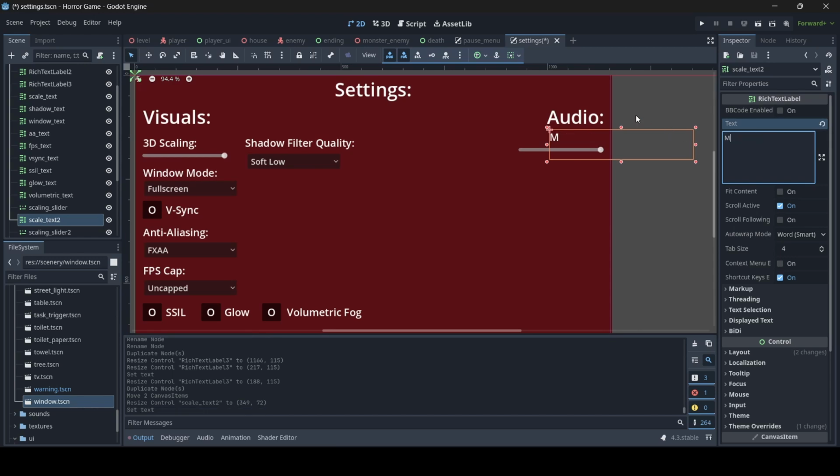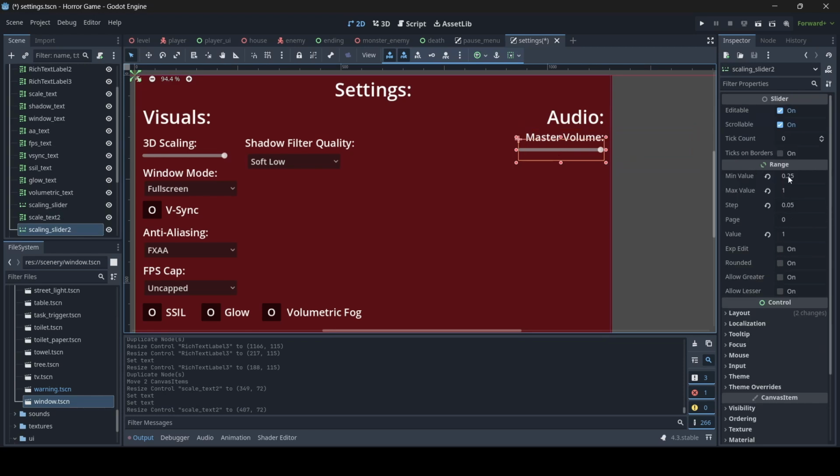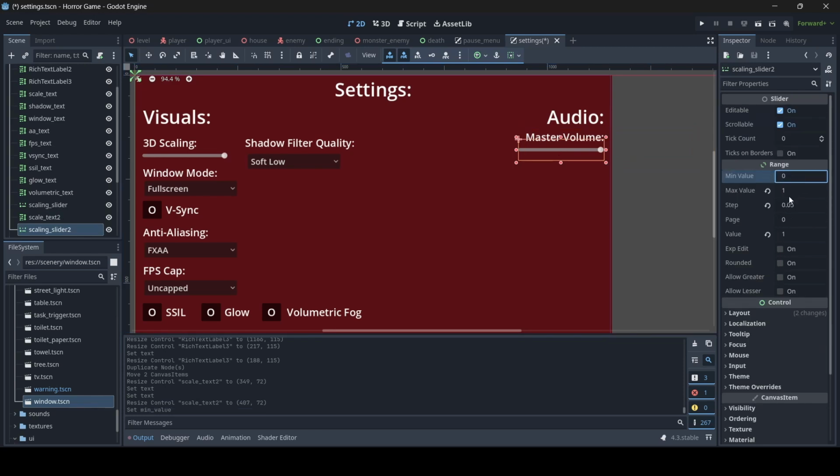Alrighty, so now with this scale text here, I'm going to move that over like this, and I'm just going to call this master volume. So this is going to be for the overall volume of the game, and we're just going to move that over like that. There we go. So for the volume, for the min value, I like to set this to 0. For the max value, I like to set it to 1. And then for the step, you can do what you like. I usually like to do 0.05 or something like that.